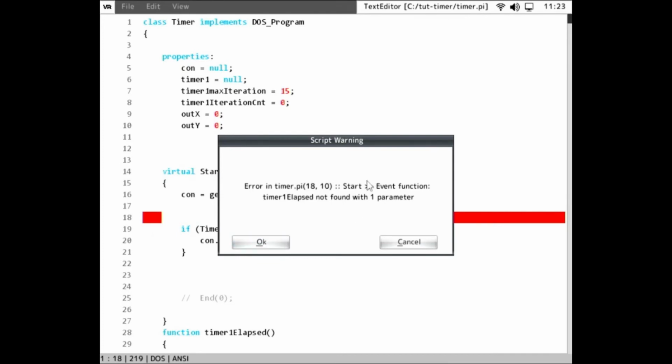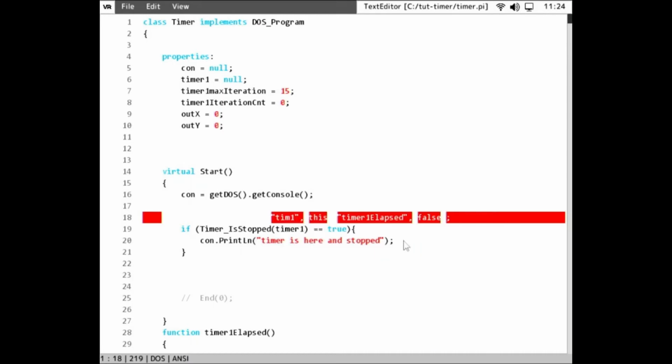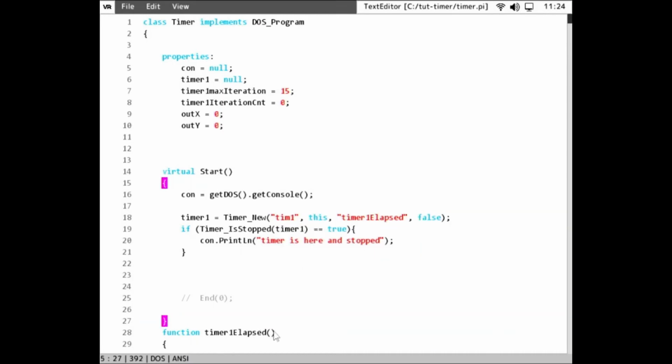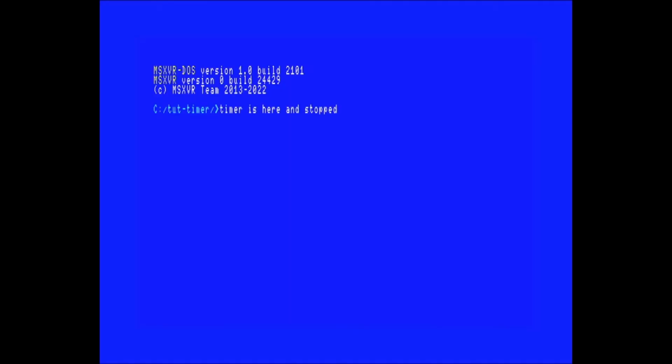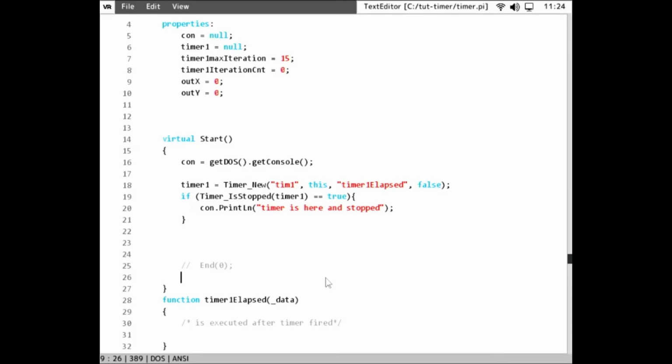Okay, and you see in here an error. The timer elapsed function will be called, and while it is called, it will also supply a parameter. But we have not defined the function so that it accepts parameters or data. Let's make just a variable in data. Let's try once more. Okay, the timer is here and stopped. Yeah, the timer lives.